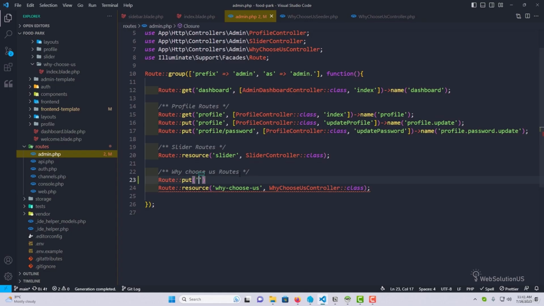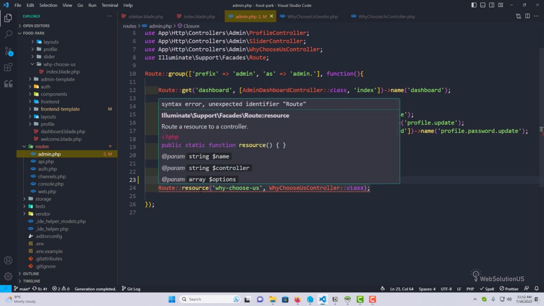And let's say I will call it why choose title update, something like that, and we'll be using the same controller. So as I said, if you are using a resource controller to handle a new route, normally a resource controller has several routes, like 5 or 6 routes in total, right?